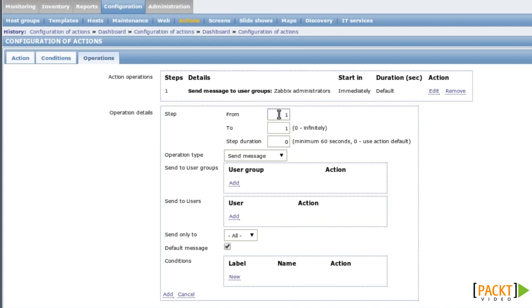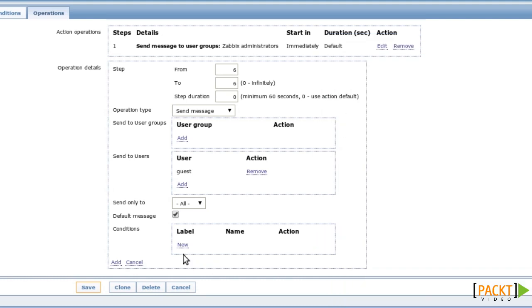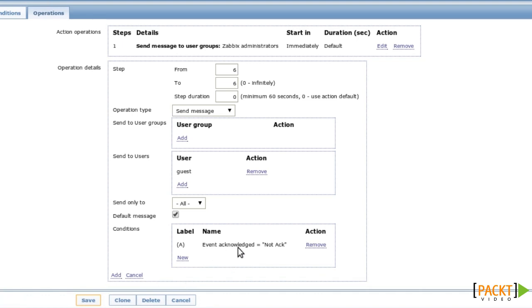So let's say we want to inform somebody else after 5 minutes. In this case, we would have to enter 6 and 6 as the steps, because that is after 5 minutes, and we choose to send a message to a certain user. We select guest here, and also we add a condition, so that the second step is only run if the event is not acknowledged. As you can see here, the operation condition is by default event acknowledged equals not ACK. We can just add this, and it gets added to the conditions window.